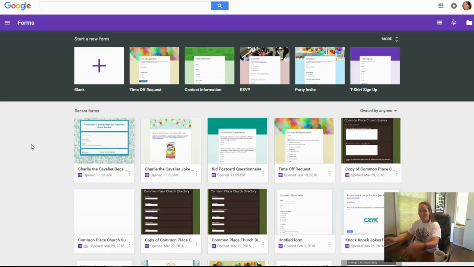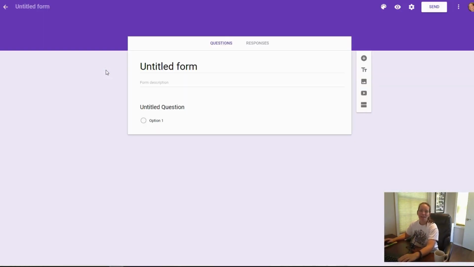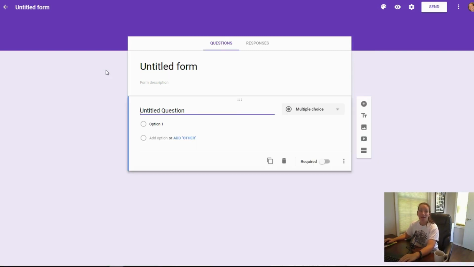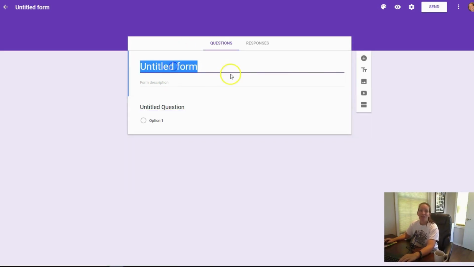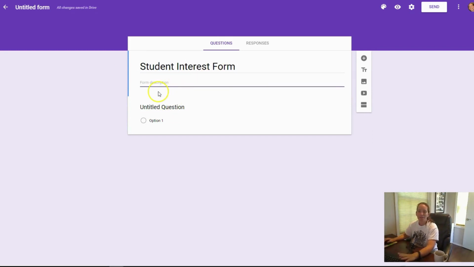Alright, here comes the fun part. Let's create a form together, and I'm going to create one to collect student data. So I'll click on blank, and again, I'm at docs.google.com/forms, and I will give my form a name. So student interest form is what I will call this. Okay, and I could add a description here, but I'm not going to.